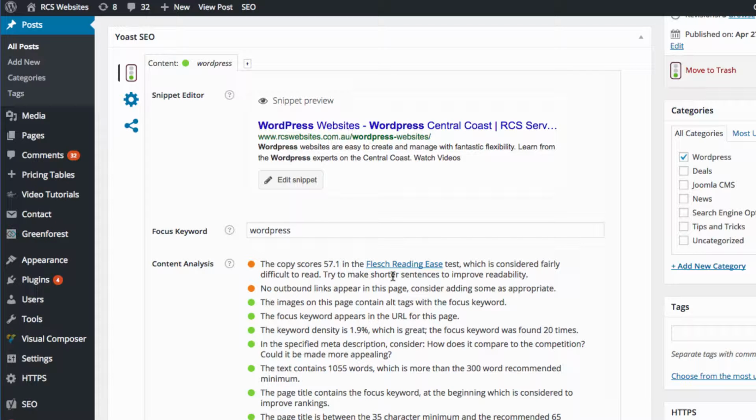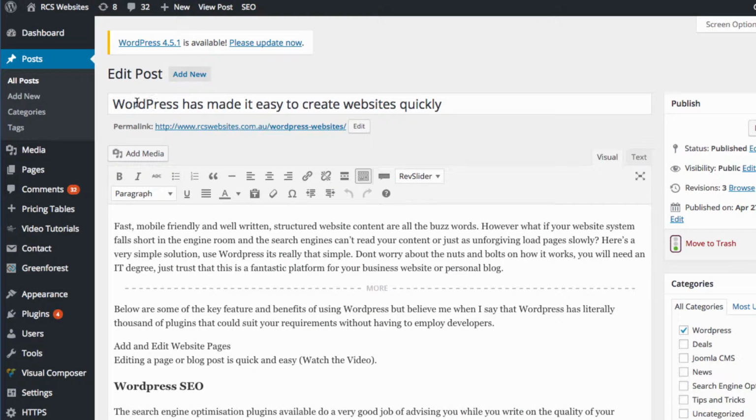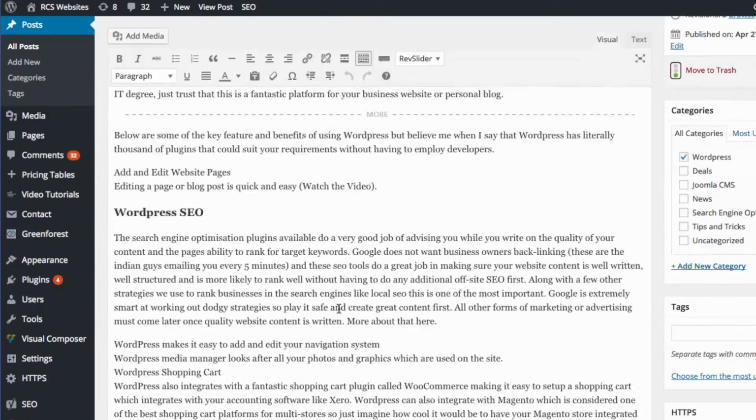It also tells me how many times the keyword has been added into the page, what percentage, 20 times and 1.9%. How many words are in my content. I've got 155 in there, which is pretty good. 300 plus is what you need. The page title contains the focus keyword. So there's the focus keyword, and there's the focus keyword in my title. I've got the focus keyword inside my content.